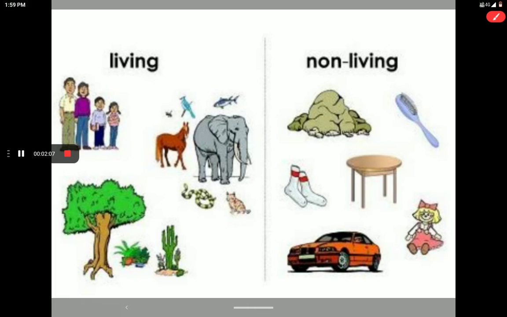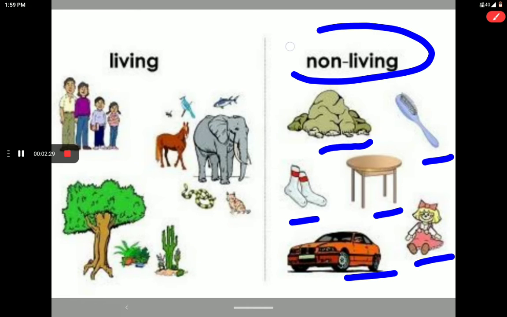Okay, in this also we have living things and non-living things. For your better explanation, I took more pictures. So in this also you can see rocks and mountains. They are just non-living things as they can't move. They just live like a statue in one place. Homes, tables, socks, and there again a car is there, doll. They all are non-living things.